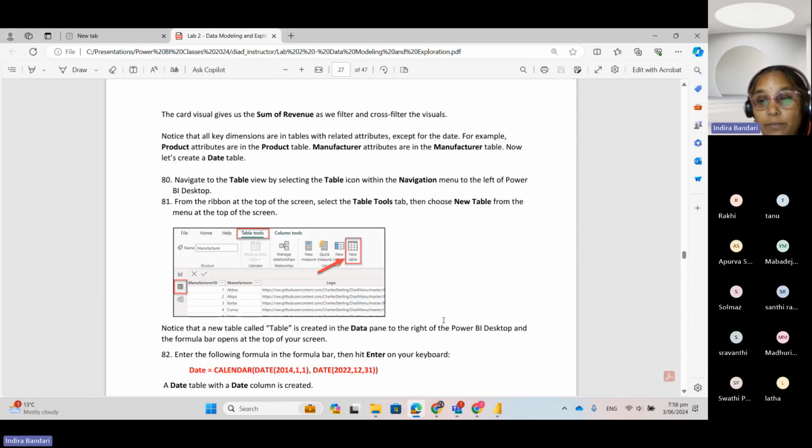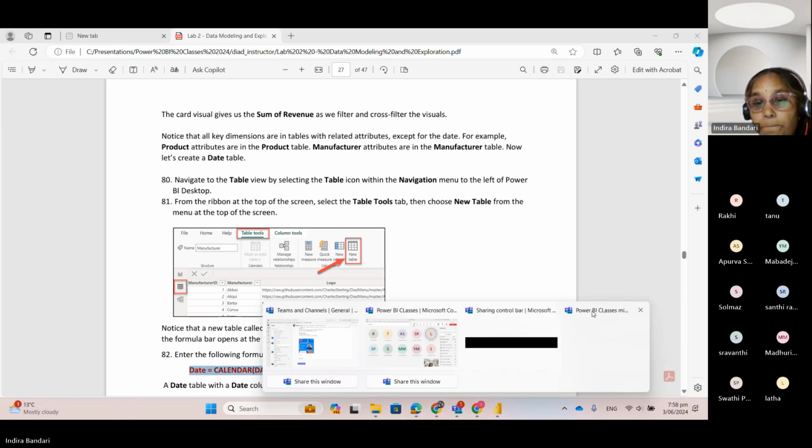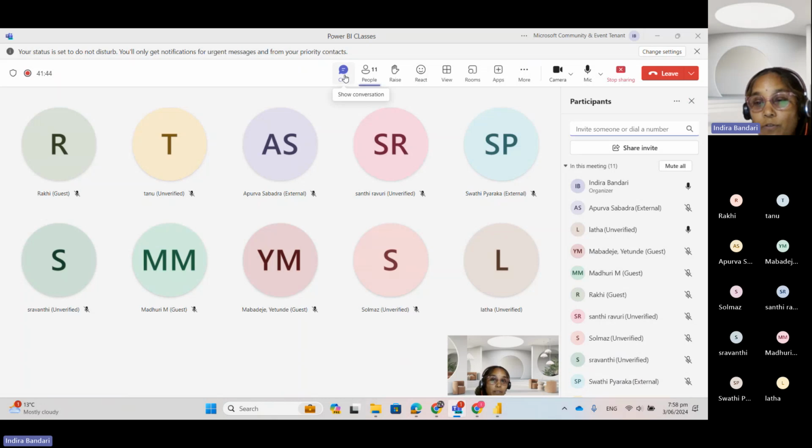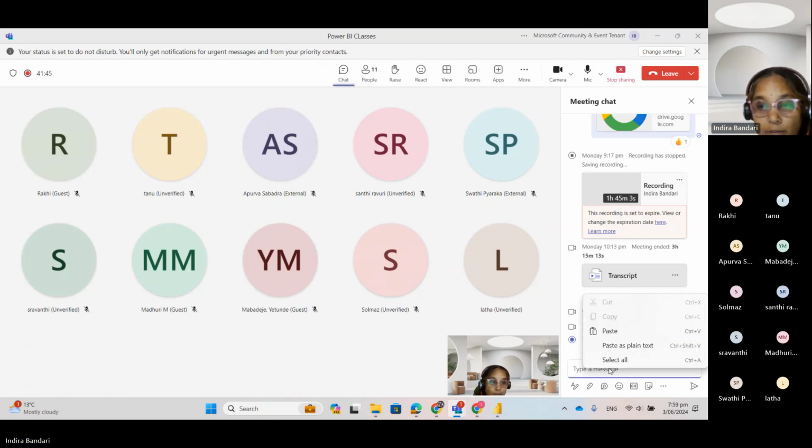Any questions you can ask? How do we get the table? New table. See this. Did you copy this one? Copy from 82. I didn't open this lab too. Okay, I will open this. Can you see the chat? No. I can paste in chat. Yeah, maybe I'll just paste in chat so that you can copy from there.